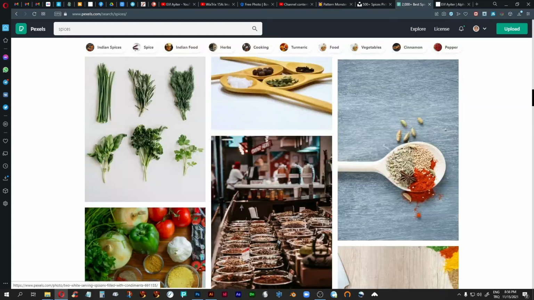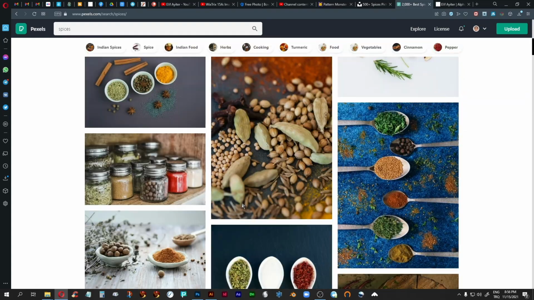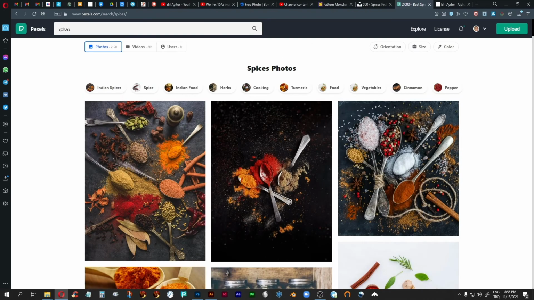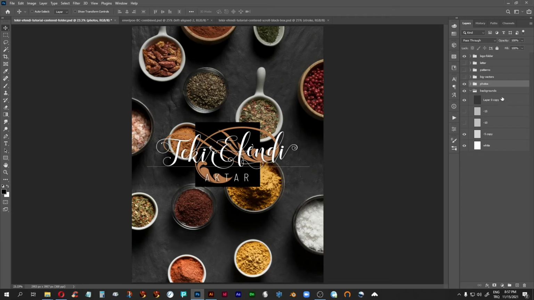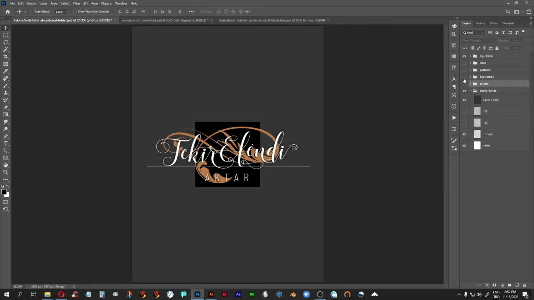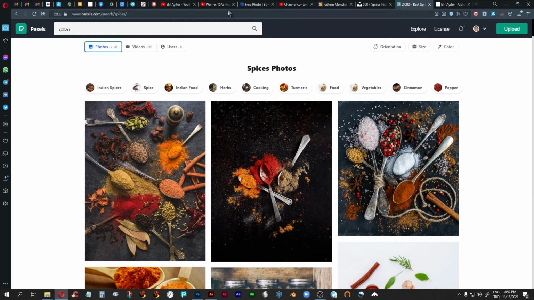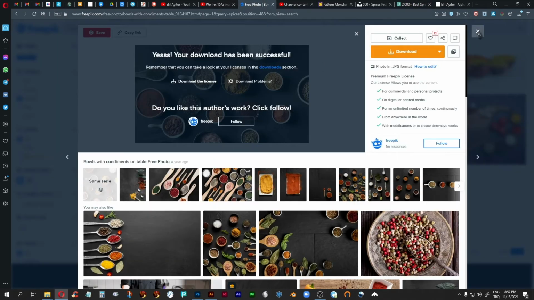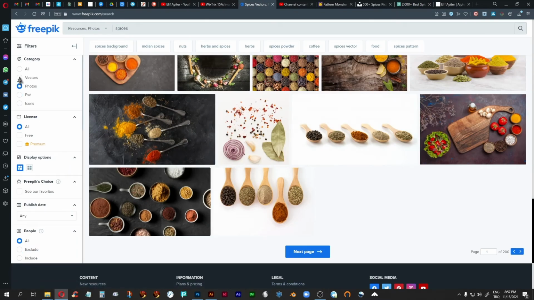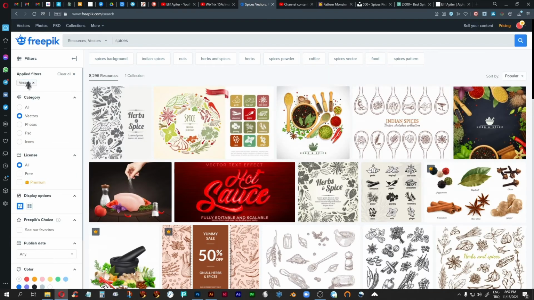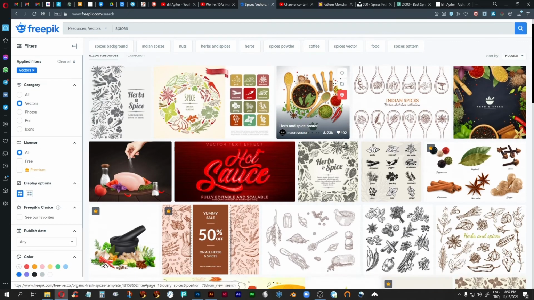Okay, so now you know where to find the photographs as well. So let's get back to our Tikir Efendi. And let's close the photos and open the big vectors, because another thing that I did is I found a whole bunch of really large size vectors. Again, I found these on FreePic, but this time I clicked on vectors.